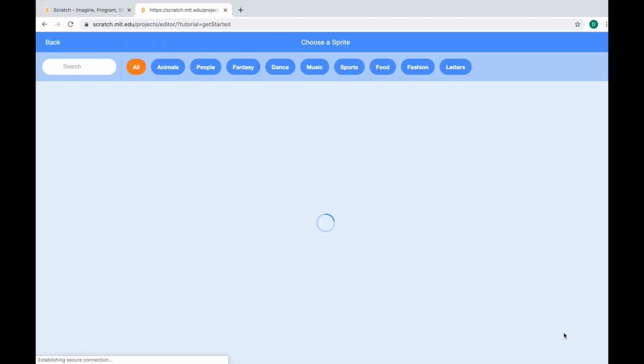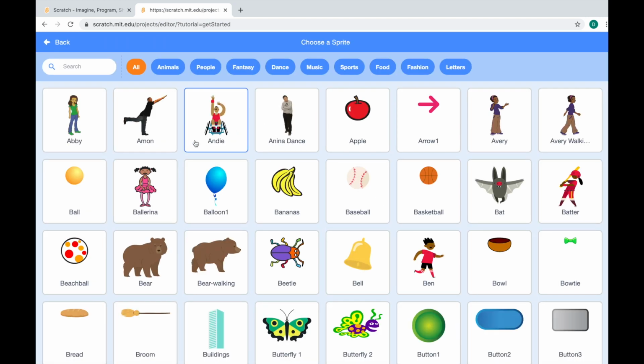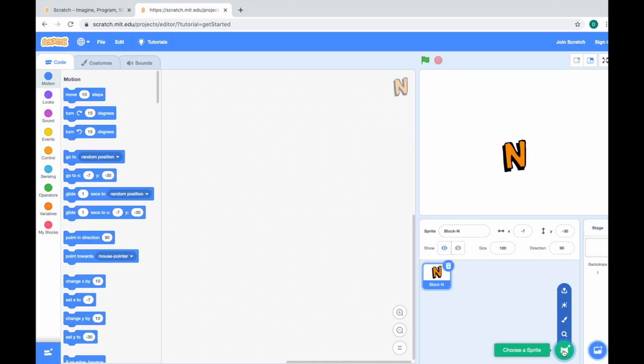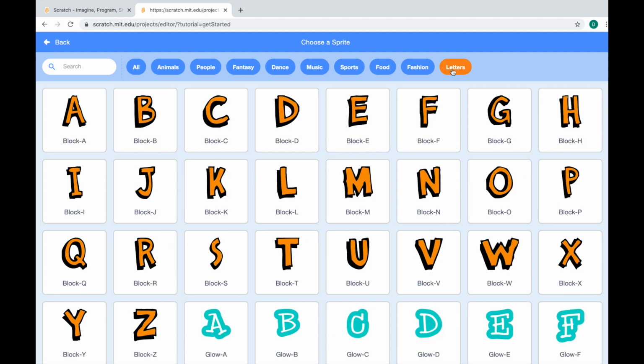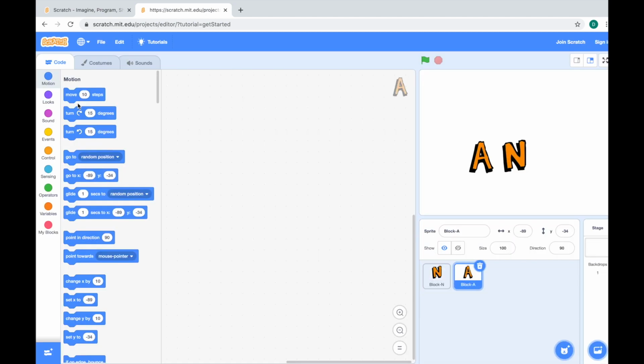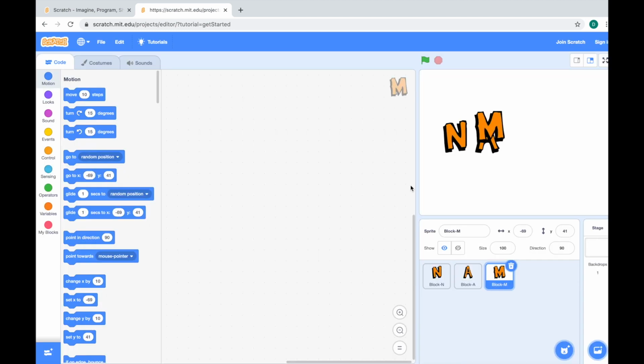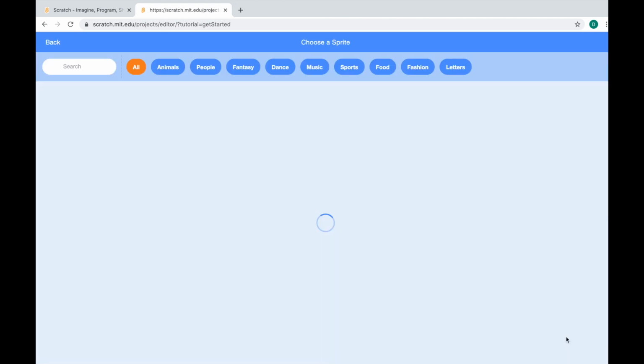Click on the Choose a Sprite icon, then click the search button. Here you will see the sprites are separated into different categories. I click on letters at the end and I spell out the letters of my name. I'm just going to choose the letters for the word name today. There we go. If you have a long name, that means you have a lot more work to do than somebody who has a short name.